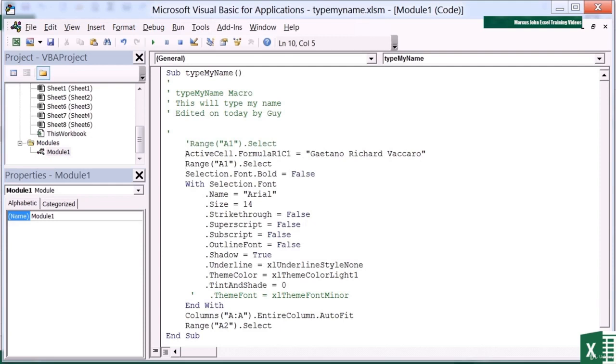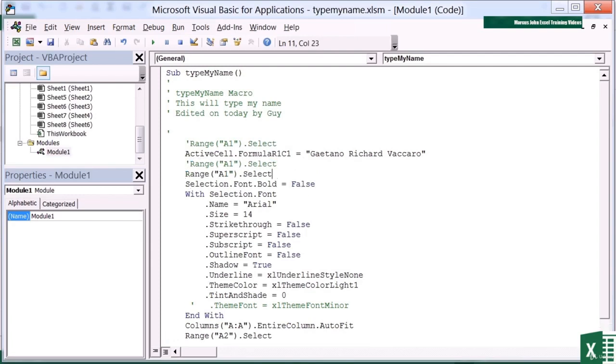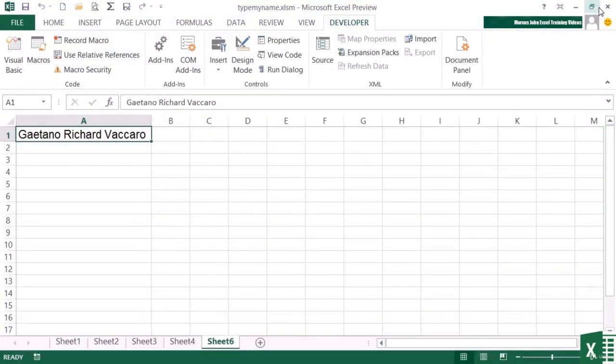However, it will then go and format Range A1. So we're going to comment out that line as well, and then copy and paste it, and change Range("A1") to ActiveCell.Select. And let's see if that works. We are living a little dangerously, making so many edits.